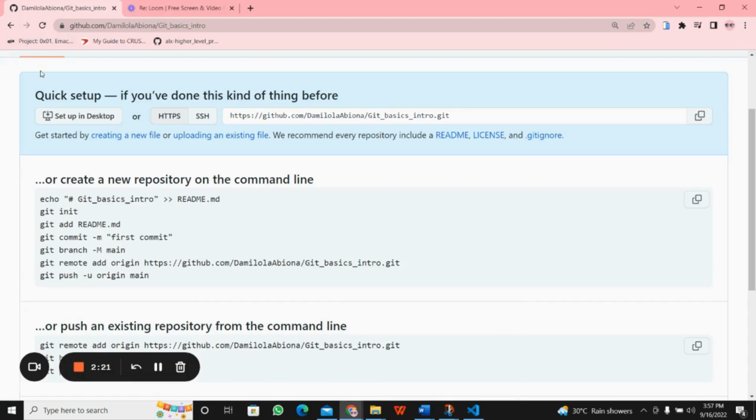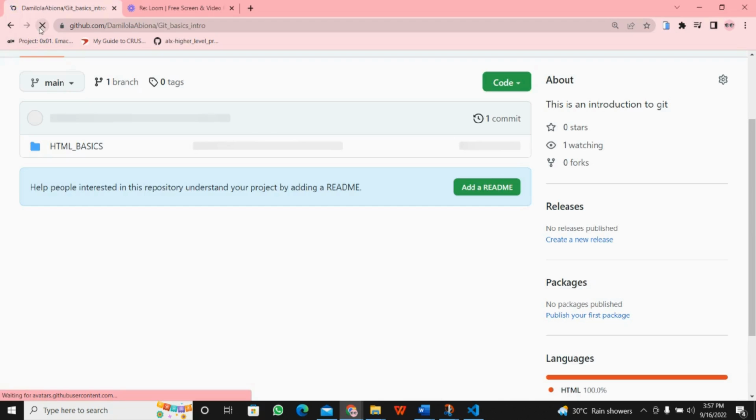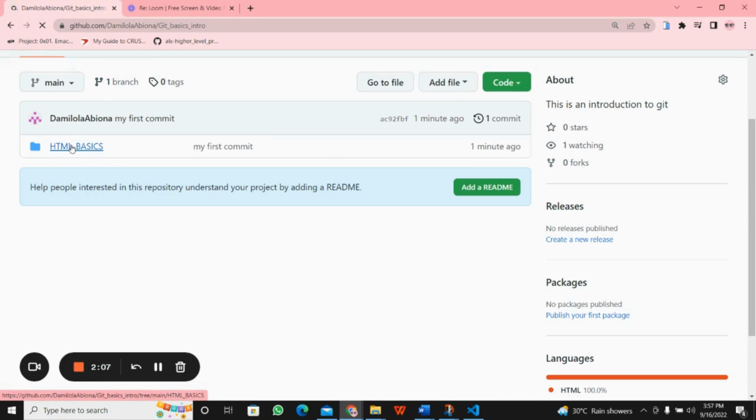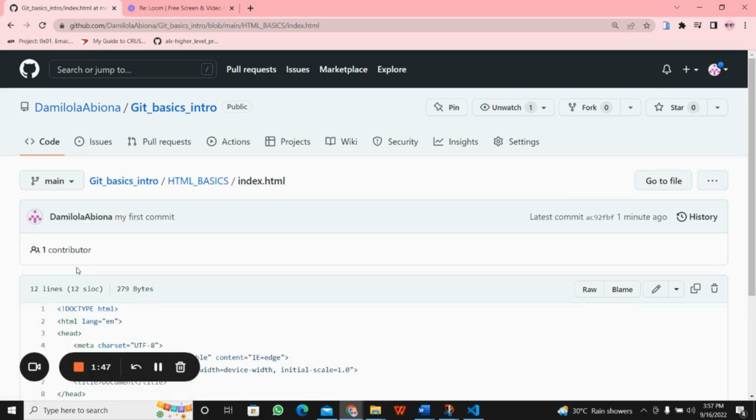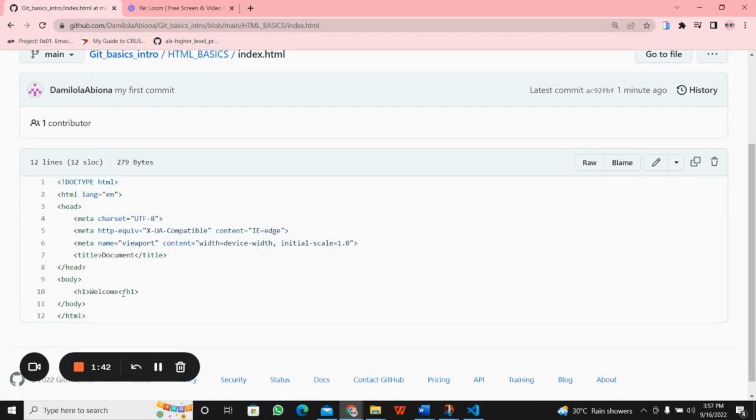Remember, the last time when we refreshed this page, there was nothing inside. So let's refresh again. And as you can see, we have our HTML folder, just like we have it in our VS Code. We have it inside our GitHub repository. And if you click on this, you're going to see your index.html. So to be sure that this is what we actually have in our VS Code, that we also have in our GitHub repository, if you scroll down, you see it's the same thing. You can see we have our welcome.